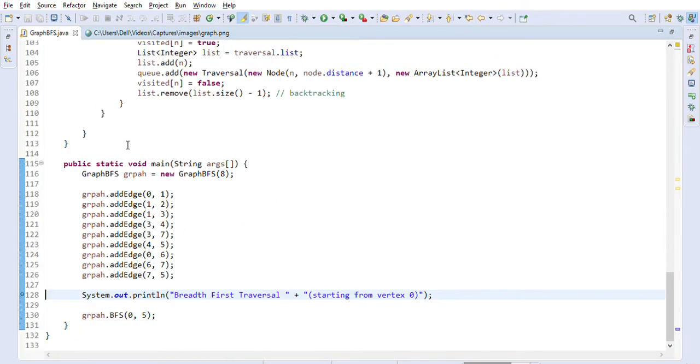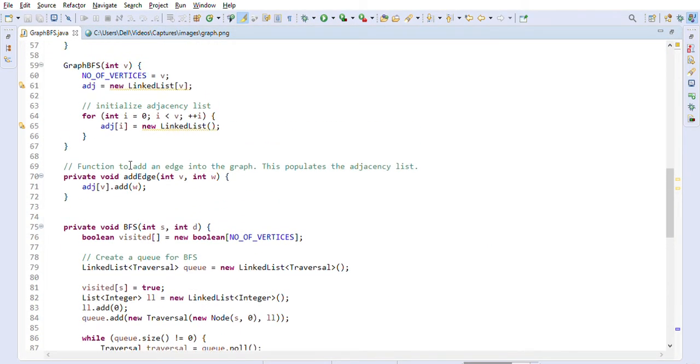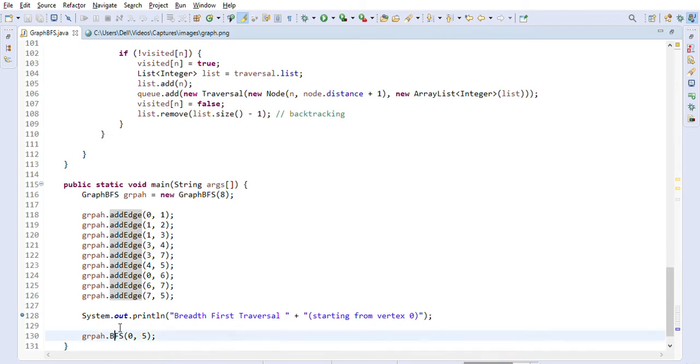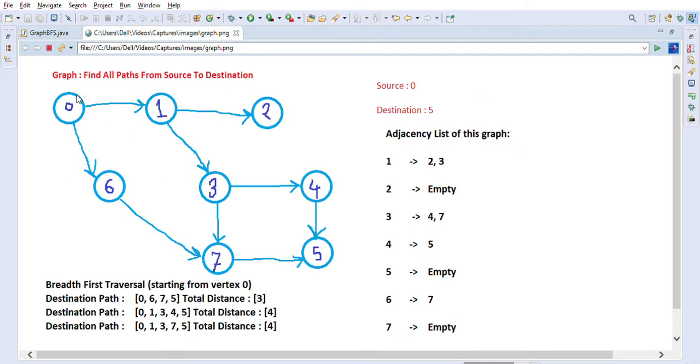We have already seen add edge. It will create our adjacency linked list, and then we will start a BFS. Our source node is given as 0 and the destination node is given as 5. As you can see, this is our source node 0 and this is our destination node 5. One path is 0 to 6, 6 to 7 and 7 to 5, as you can see here, and the total distance is how much? This is 1, this is 2 and this is 3. So the total distance is 3.